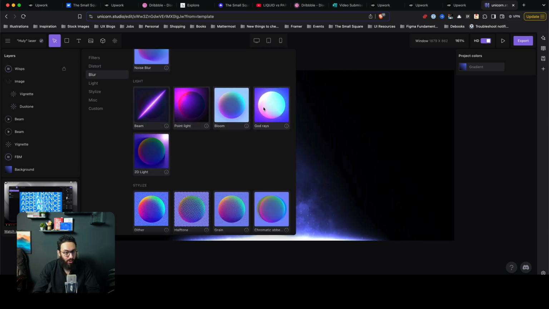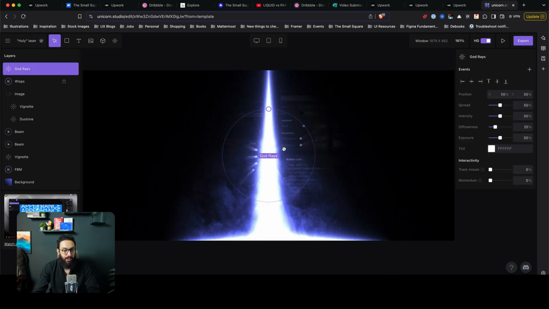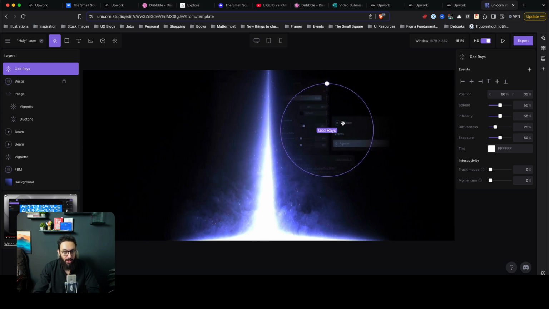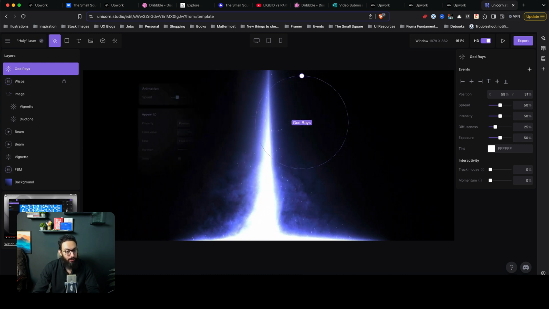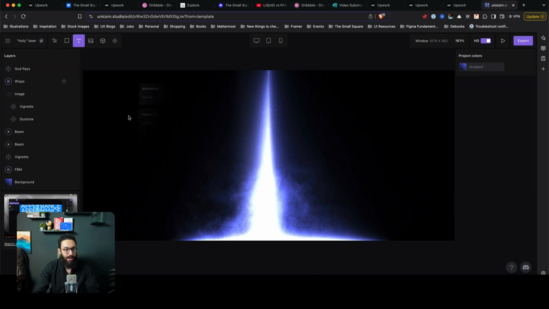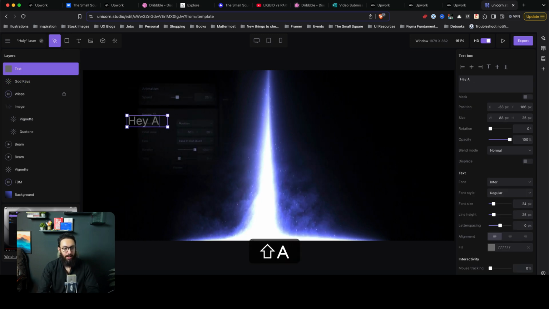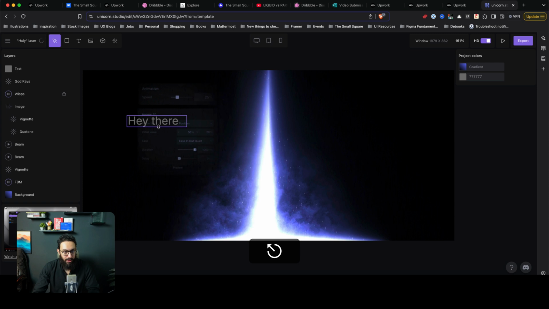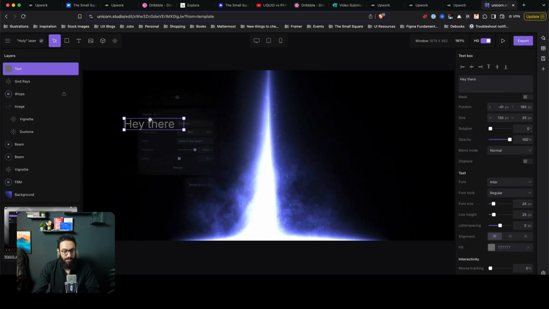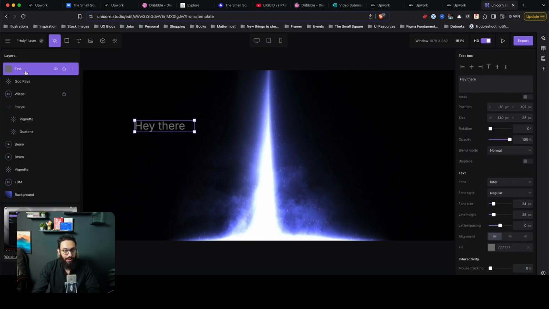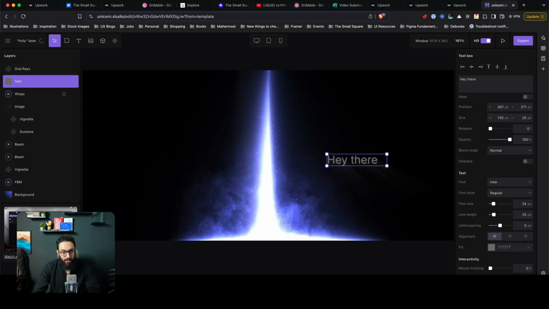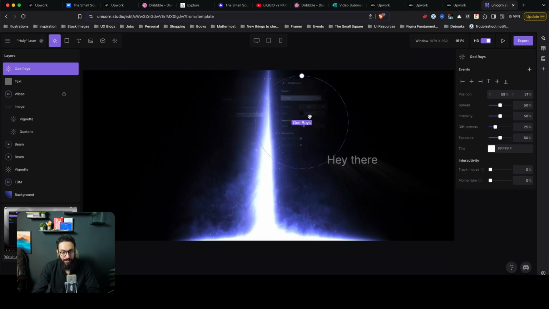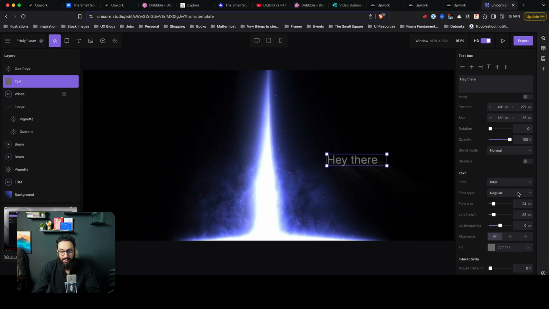If I want to add a god ray, I can go ahead and move it here. And now you can see we have the god rays interacting with the elements that are actually placed here. So if I add, let's say, text, I'm just going to add a text here. I'm going to say, hey there, or something along those lines. I'm just going to place it here, and I'm going to place it behind the God rays. Now, as you can see, since the God rays are here, they're actually affecting this particular text as well.